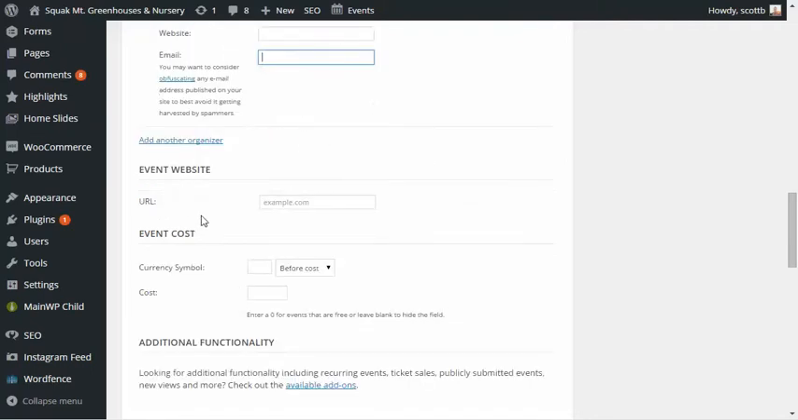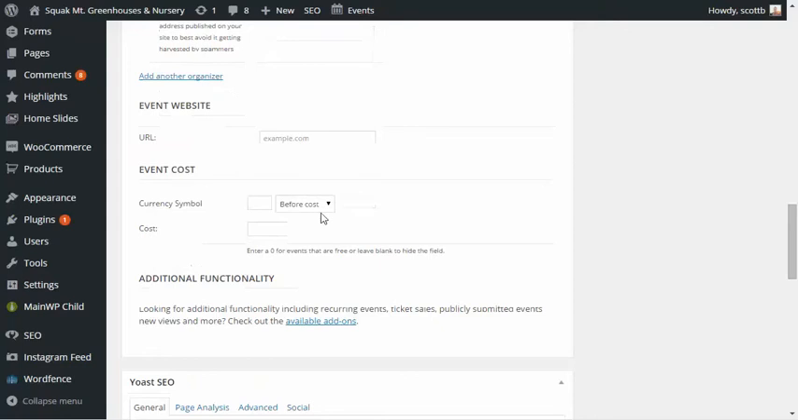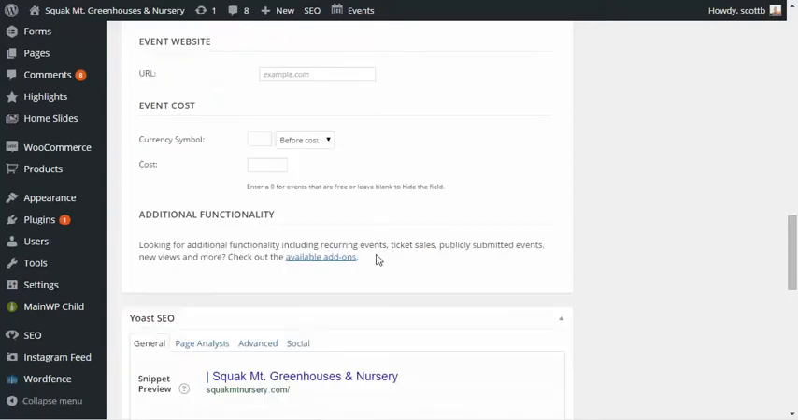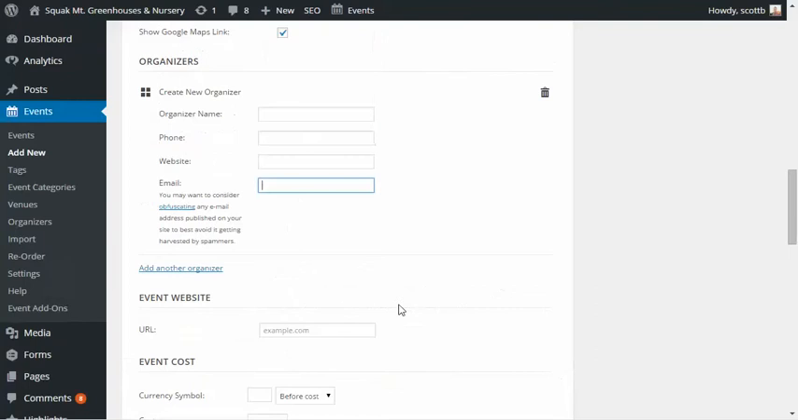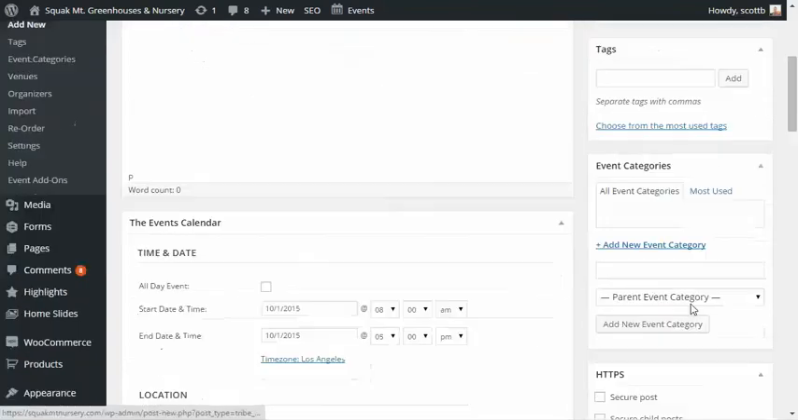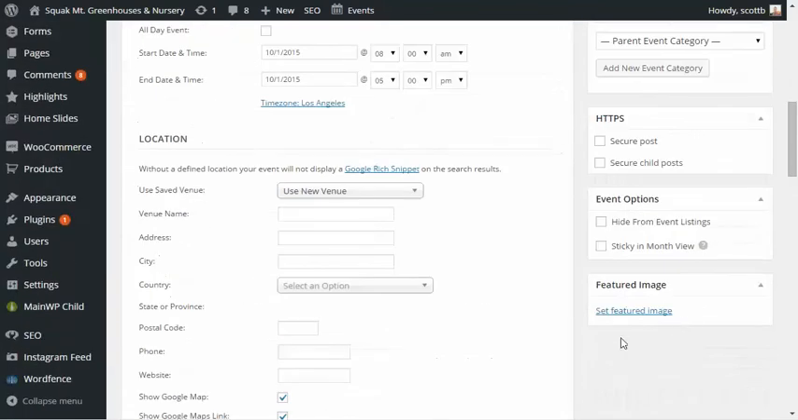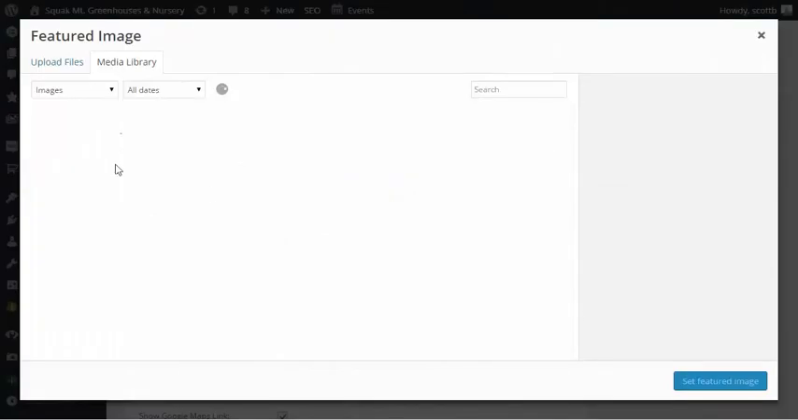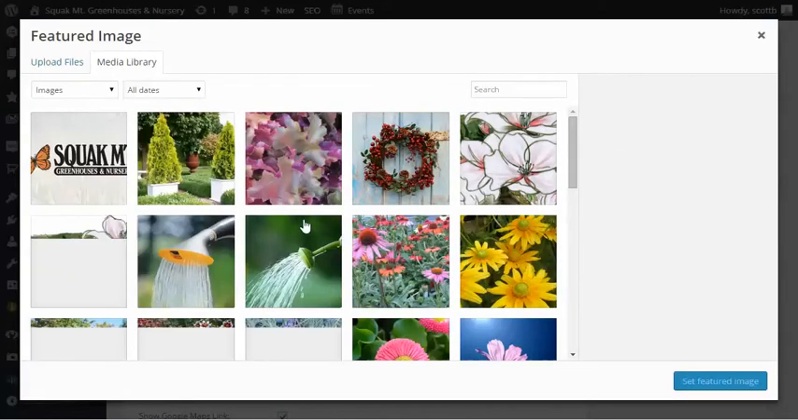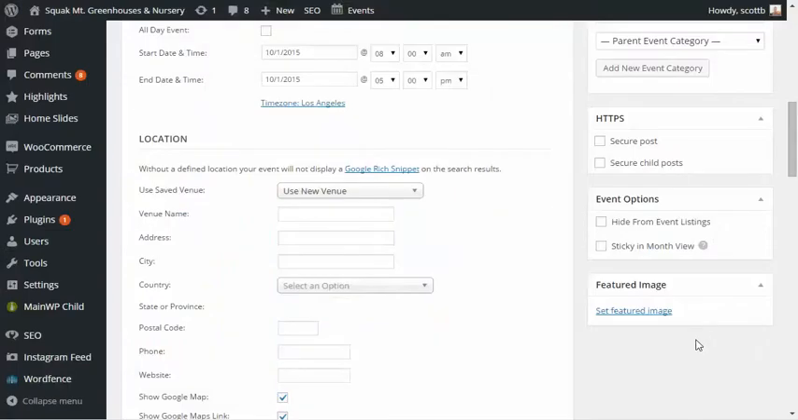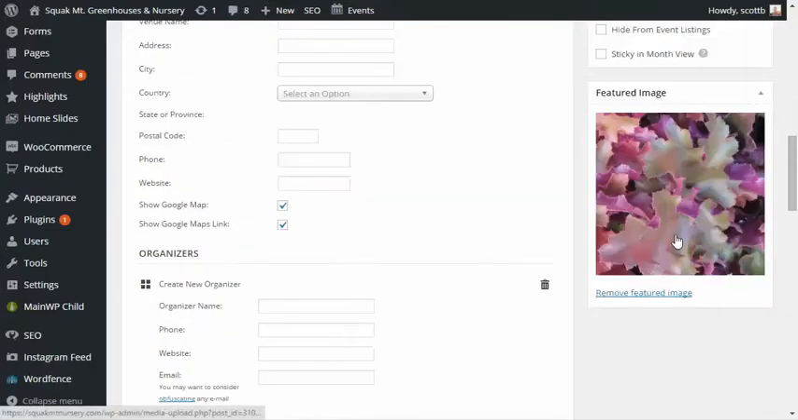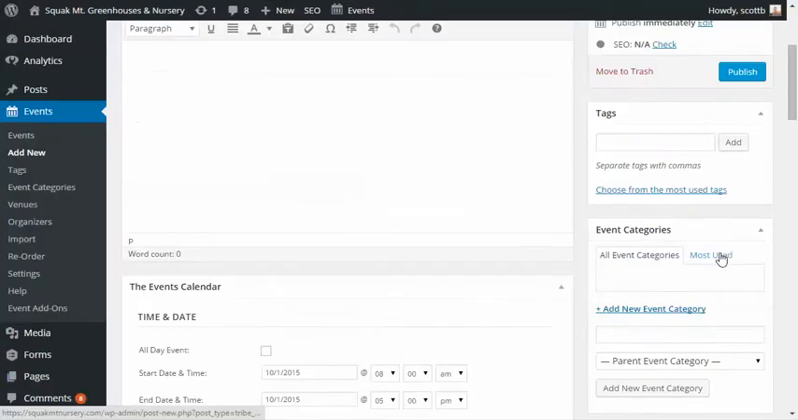If there's an external website for the event, pop it in there. If there's a cost for the event, put it in here. There are options for selling tickets through an extension, but that is not currently supported in your setup. And then down here, as I mentioned, we've got the featured image functionality. So click set featured image. You can choose an image that's already in your website, or you can choose to upload a new one, attach it there, and it will be used on the calendar.